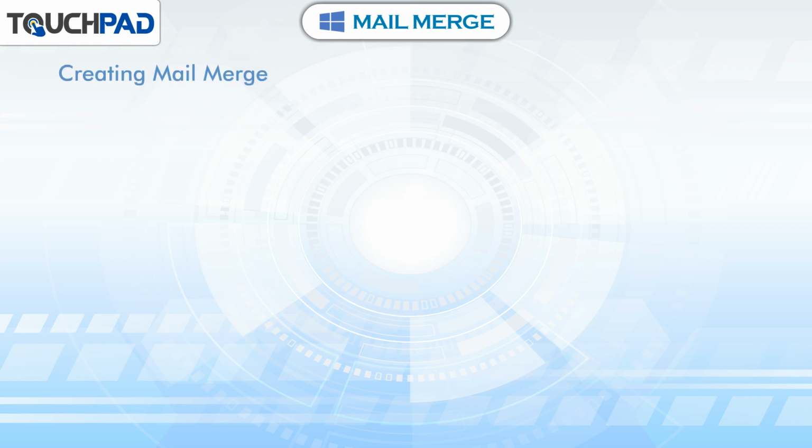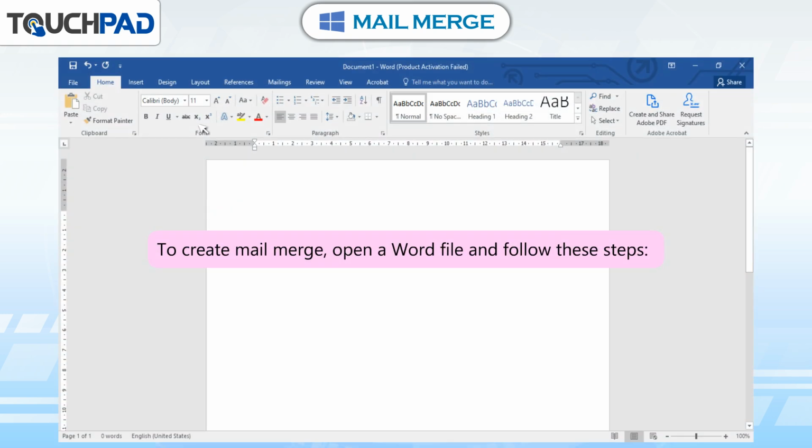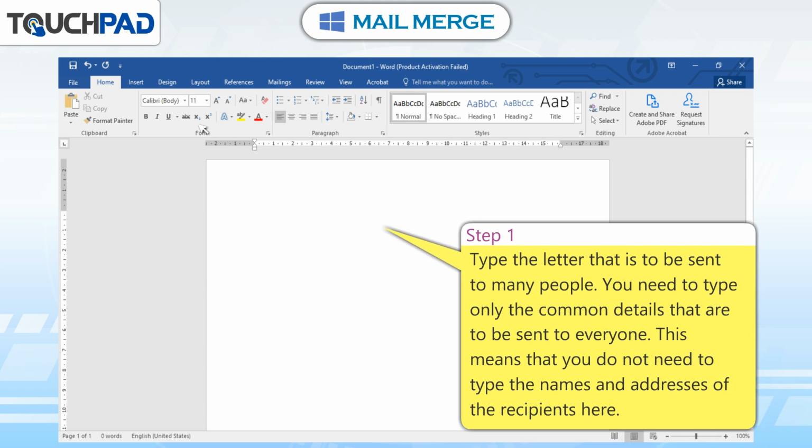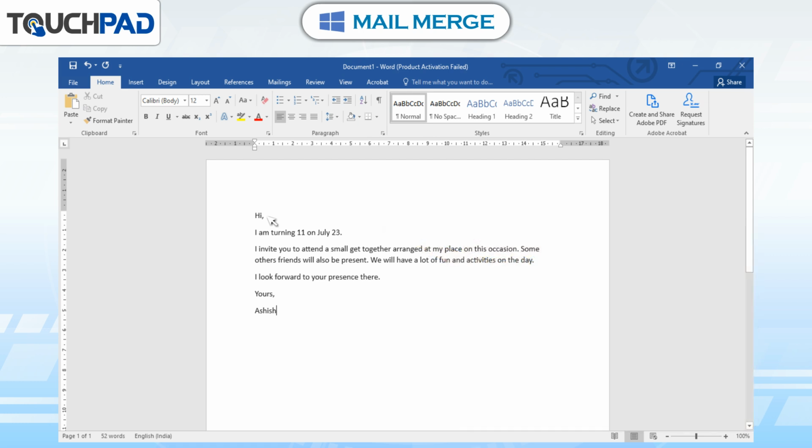Creating mail merge. To create mail merge, open a Word file and follow these steps. Step 1. Type the letter that is to be sent to many people. You need to type only the common details that are to be sent to everyone. This means that you do not need to type the names and addresses of the recipients here.